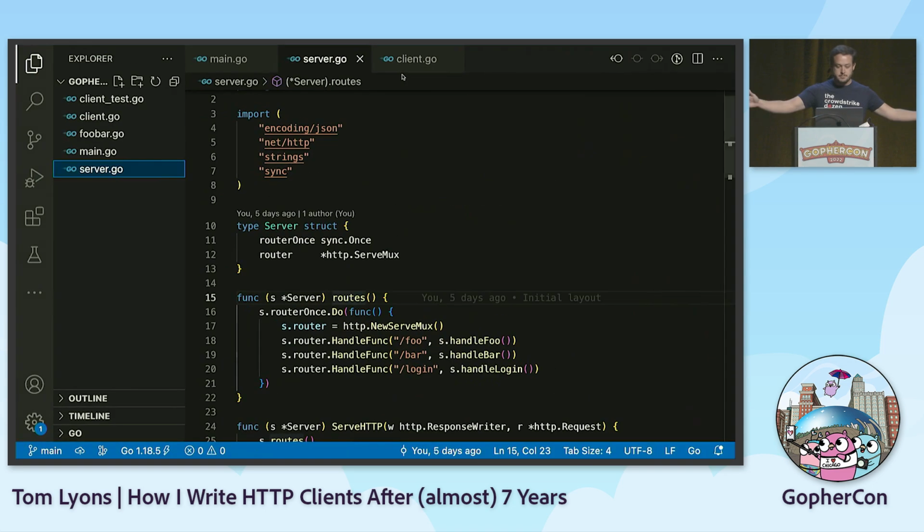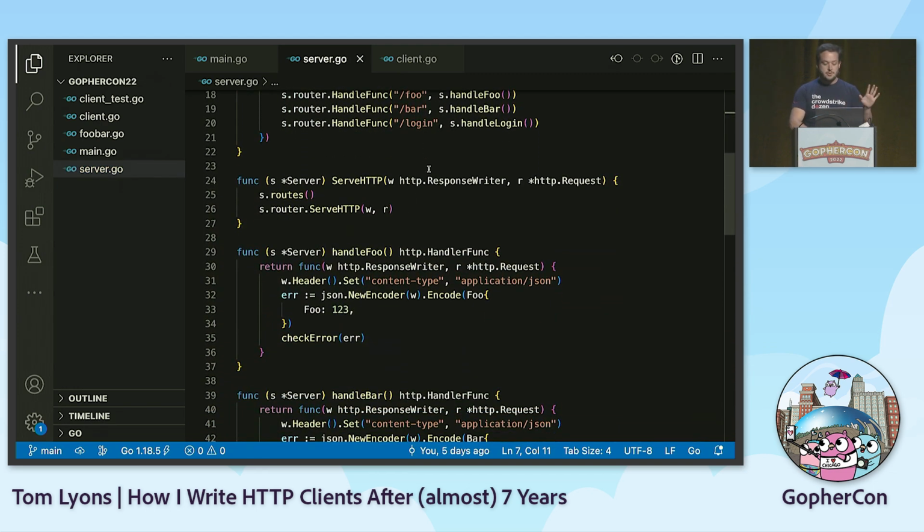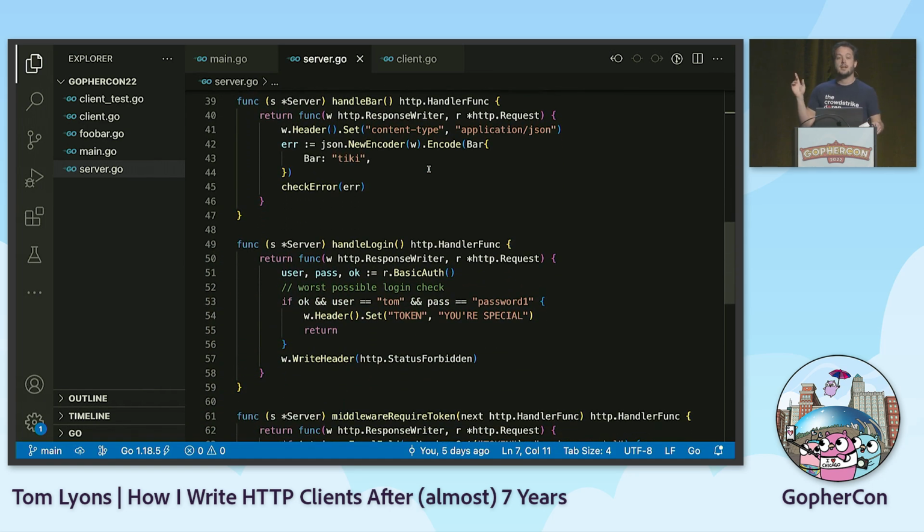All right. So let's start out with a simple server. We're gonna be coding against a very basic server that just has a couple of endpoints. We have foo, we have bar because we're coders, and then we have login. Very simple. Foo just sets the content type to application JSON and encodes foo as a hard-coded value. Same thing with bar, and login is the worst possible login check you could ever have. I work for a security company.